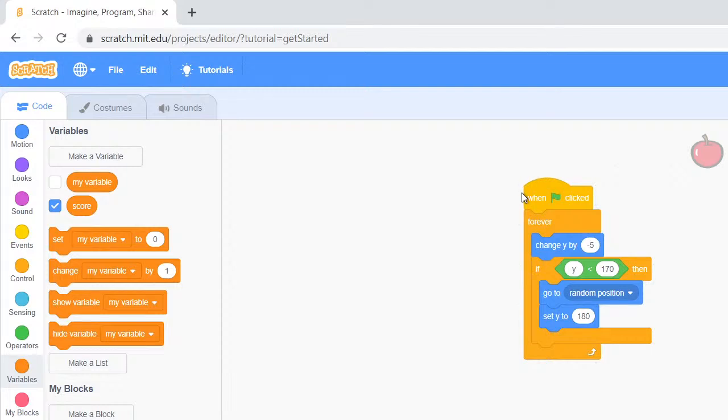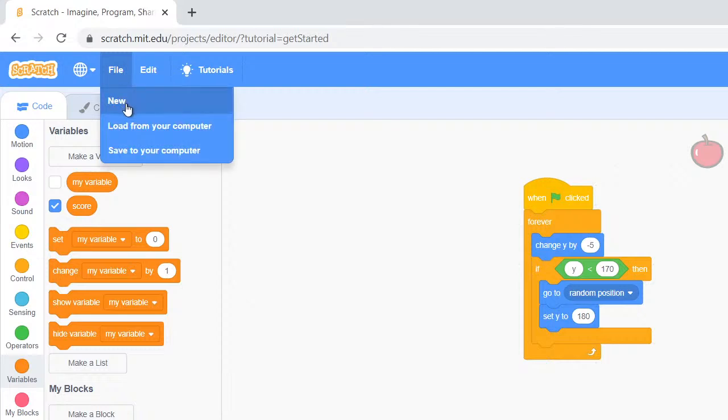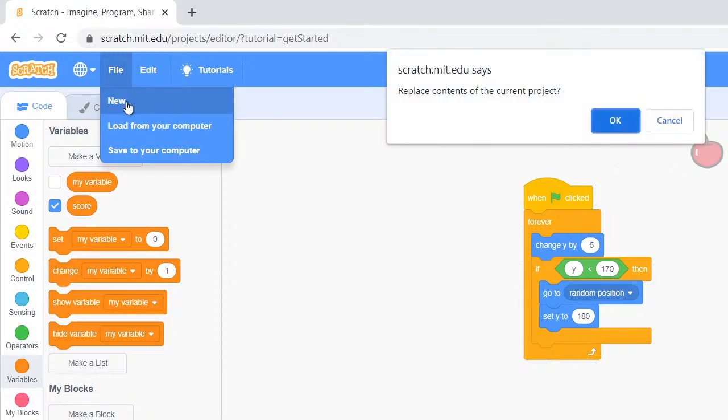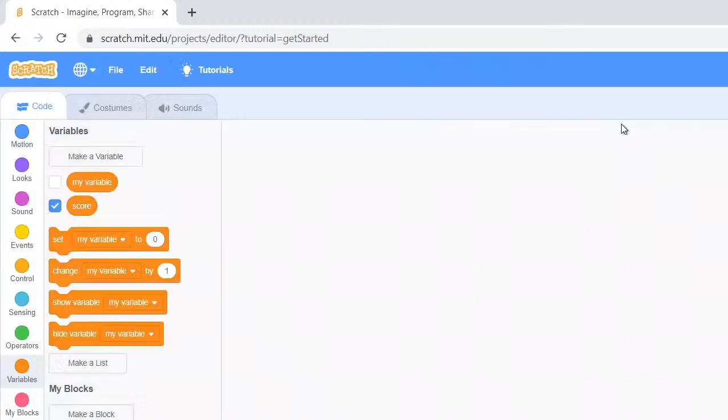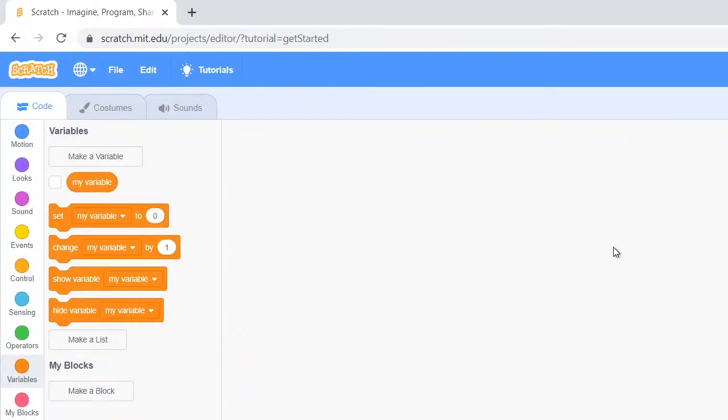I will remove all these previous games, or else I will just do one thing. I will click on New. Now we have opened a new project to create the third game. Now we will remove the sprite and we will choose a backdrop.